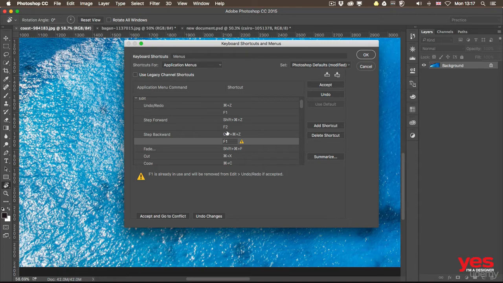Why is that useful? Well, in case someone else is using your computer, they wouldn't have to switch back and forth between workspaces to get back to the original shortcuts if they prefer that. But you can share the same computer and use different shortcuts for the same features.